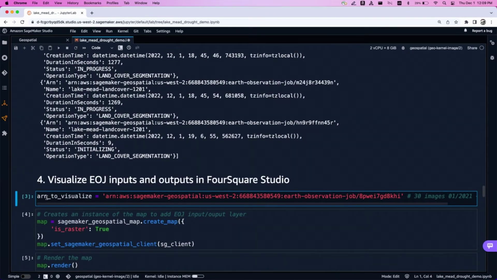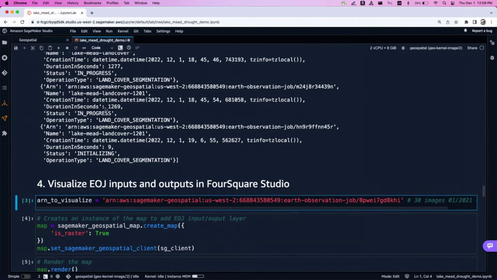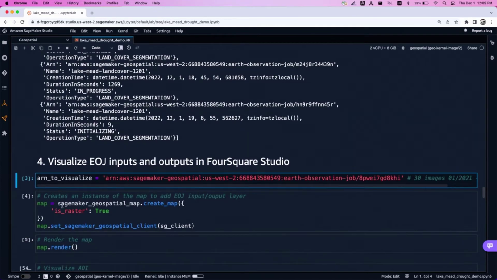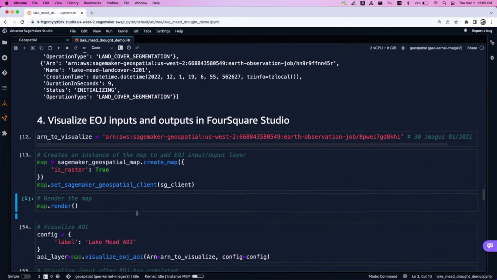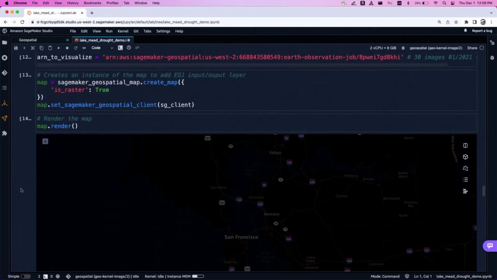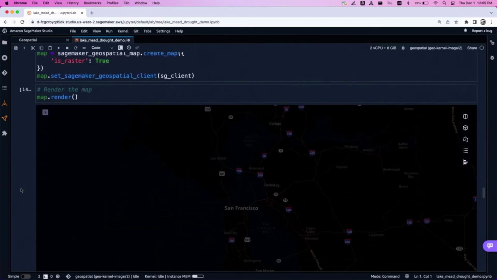Once you have a job marked as completed, we can check the results with visualization. In this example, I will pick a job I pre-ran with the same configuration we just showed above. For that, I will initialize a map client with SageMaker Geospatial. I will first render a base map. As you can see, this is a base map centered on the San Francisco area.